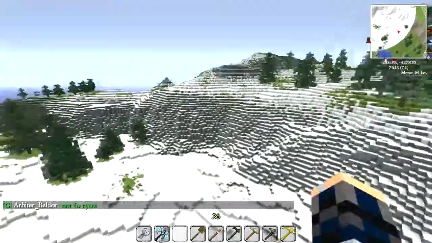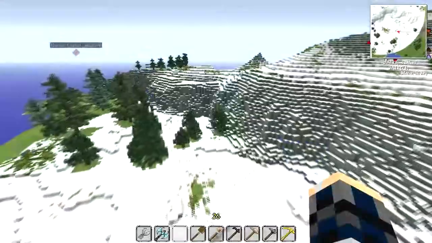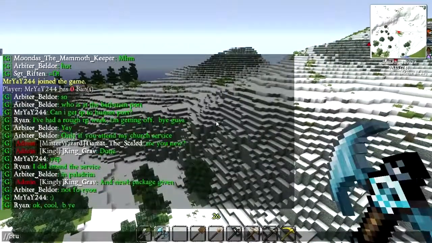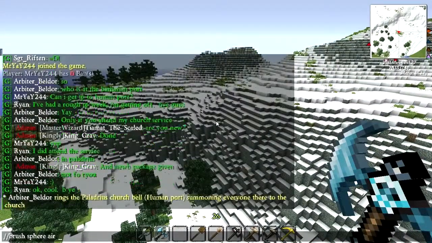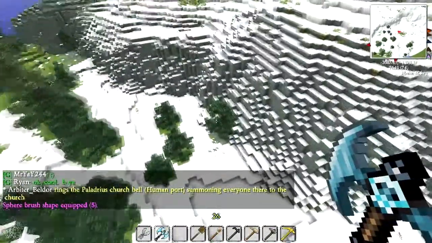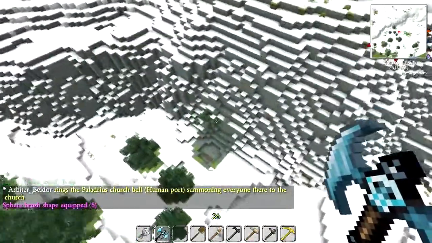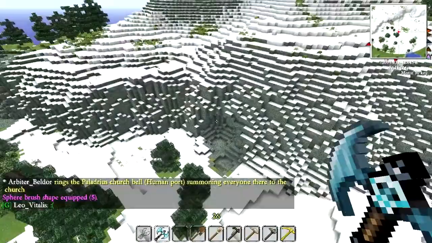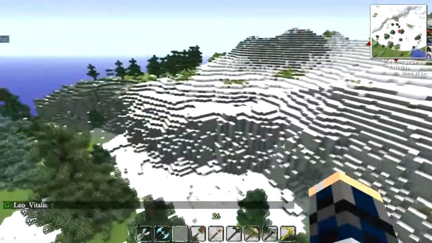So the first thing we're going to want to do is, see that tree right there? We can't have that tree. So grab a tool. I'm going to use this diamond axe, slash brush, sphere, air 5. We're just going to get rid of that tree. Bam. It's pretty much already gone. Don't worry about holes and stuff like that we're making in the ground. We'll be cleaning it all up.